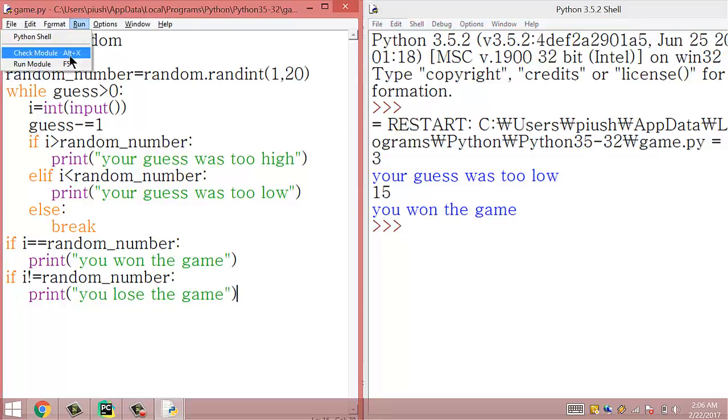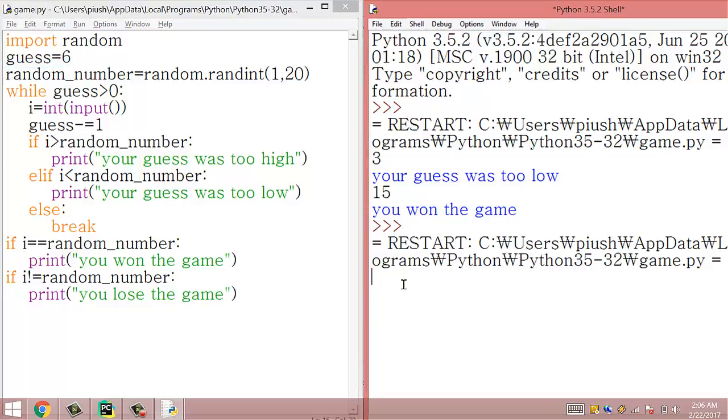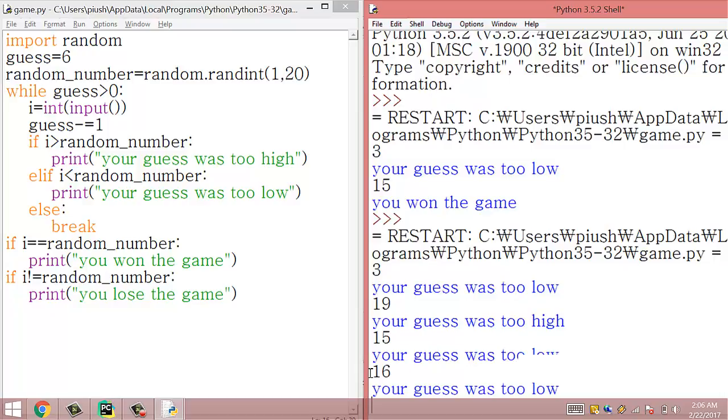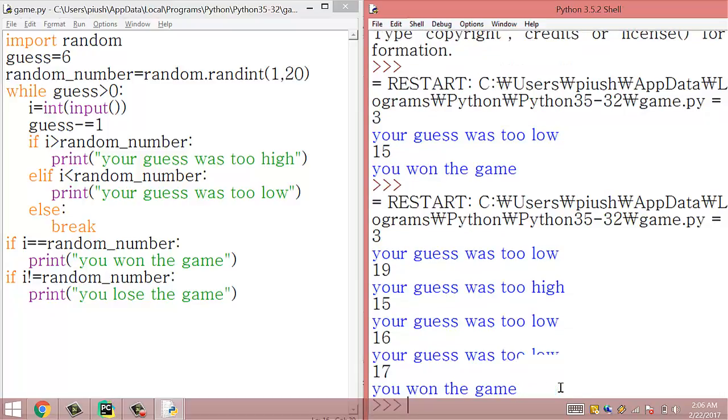I again run this module. We again put some value which is 3. Your guess was too low. I'll put 19. Your guess was too high. I'll put 15. Your guess was too low. I'll put 16. Your guess was too low. I'll put 17. You won the game. At the 5th guess, I won the game.